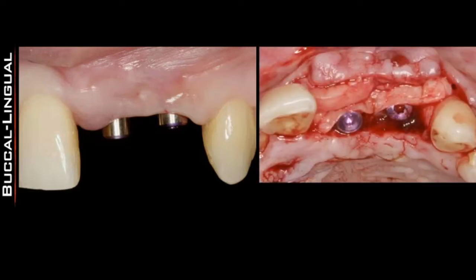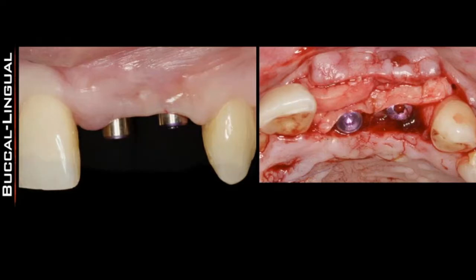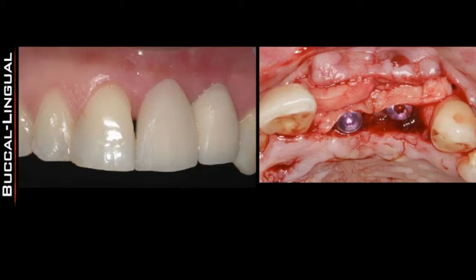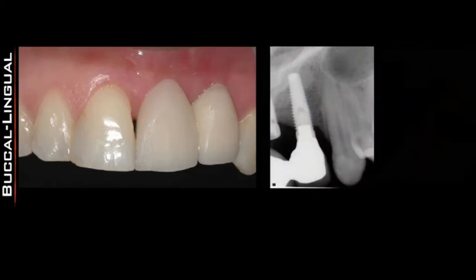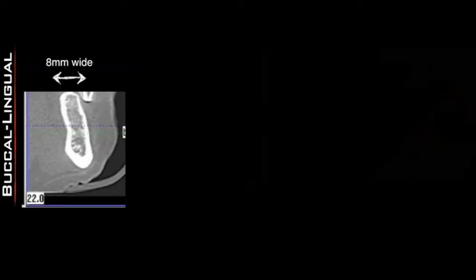Now, how we were able to fix this case, we were able to submerge one of the implants with a connective tissue graft, creating a Pontic site and a cantilever restoration. At the end, the patient was very happy, and we did not have to remove that implant, and she was able to be restored with the implants that were already placed. So this is not ideal, but it's something that we have to compensate for.